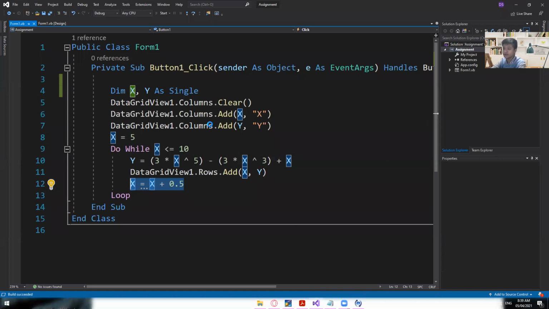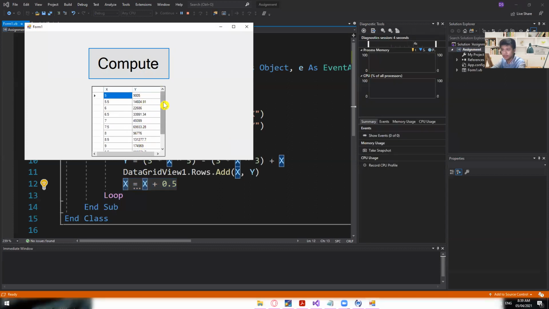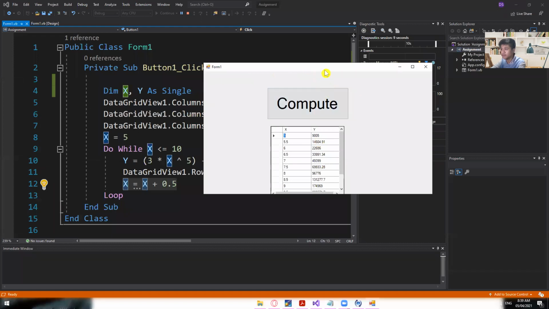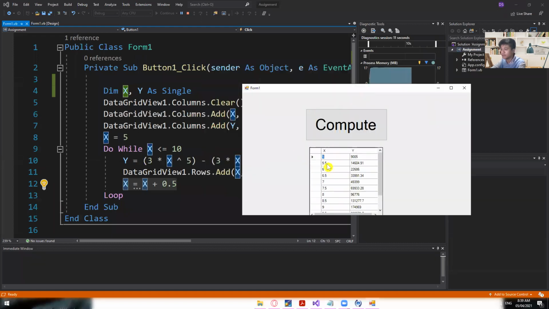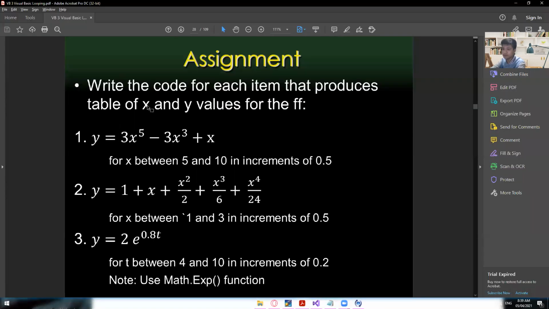So if you guys are going to take a look at this one, we have the values of X and then the values of Y. If the value of X is 5, we have 9,005. If we have 5.5, we have 14,000. If we have 6, we have 22,000. We have 6.5, we have 33,000, and so on and so forth, up to 10, wherein you will get 297,000. So in here, we were successfully able to show the values of X and Y in a table.